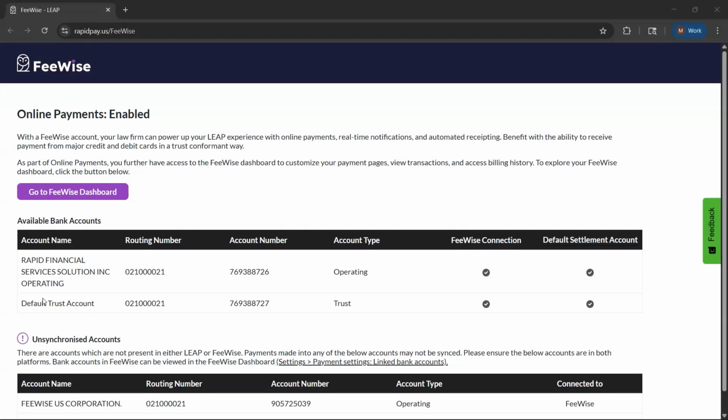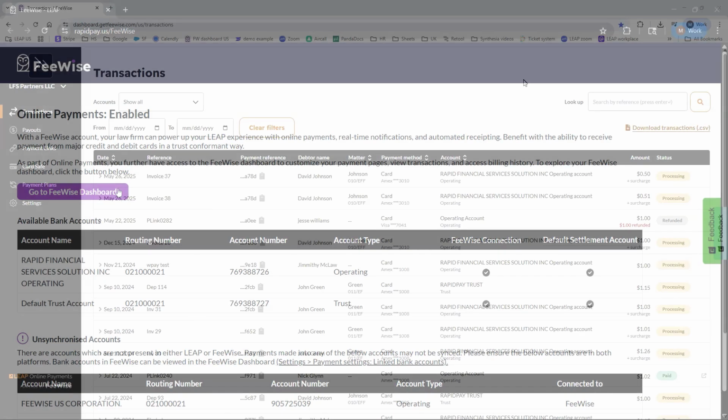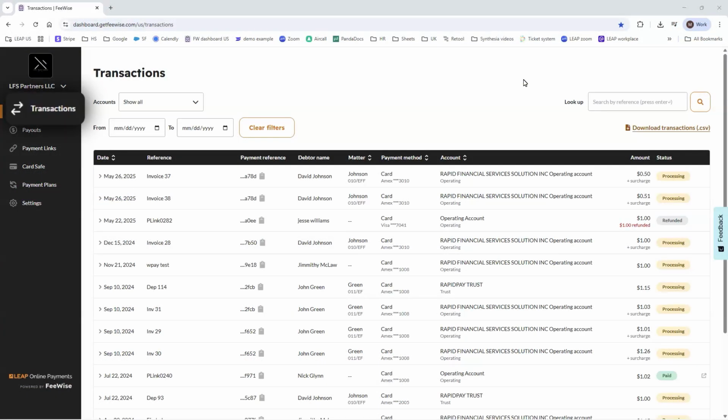From here, click Go to FeeWise Dashboard. The first tab you will see is the Transactions tab. This gives you an overview of all the payments the firm has received via Leap Online Payments.